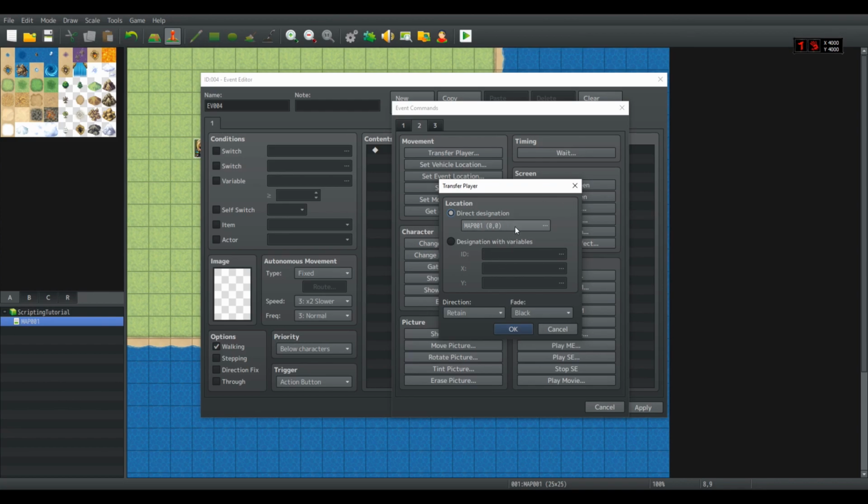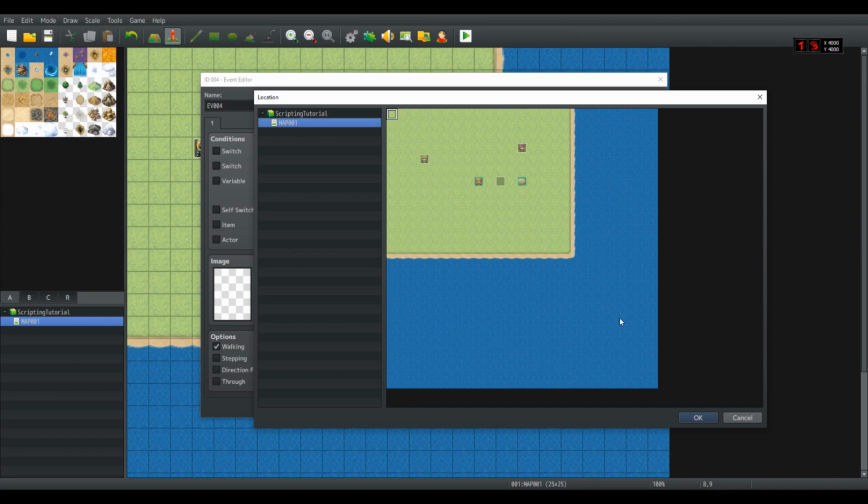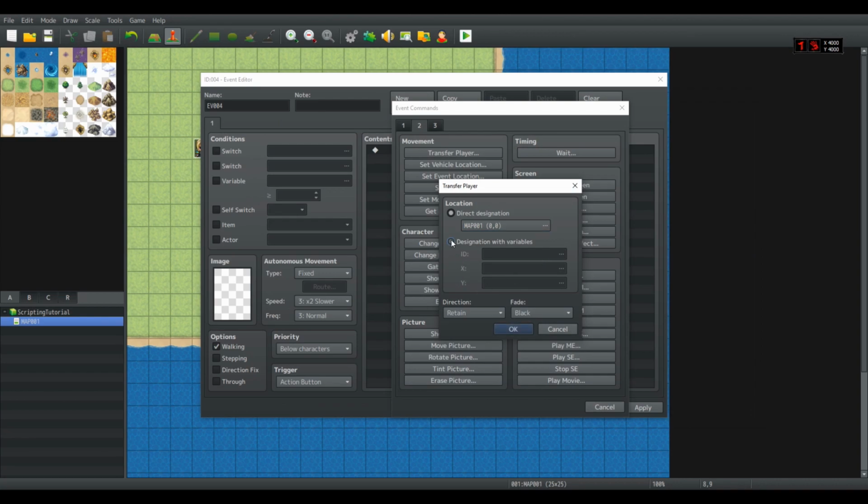Direct designation means we designate the coordinate, or I can designate it with variables here. Direction, down, left, right and up, of course means which direction will be facing, and the direction is set like in the numerical keyboard. So up would be 8, down 2, left 4 and right 6. And of course here we have fade, where 0 is black, white is 1 and none is 2.